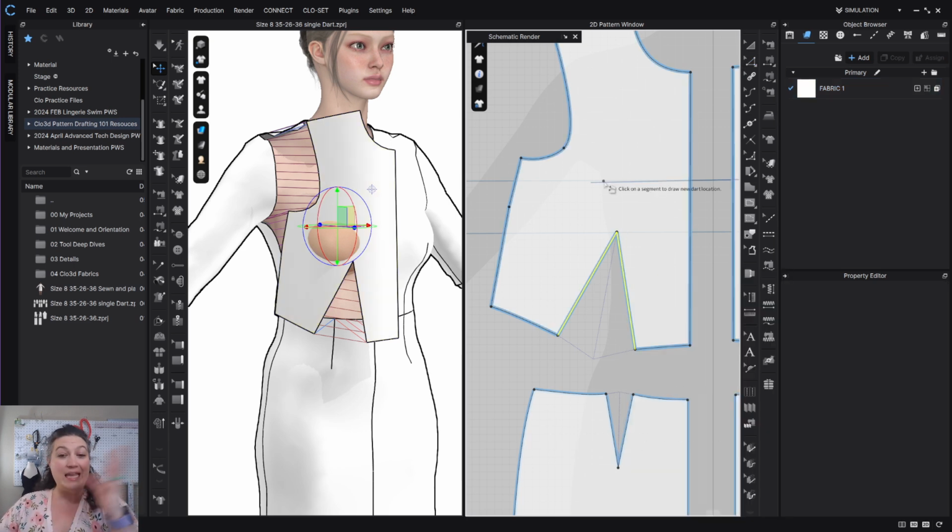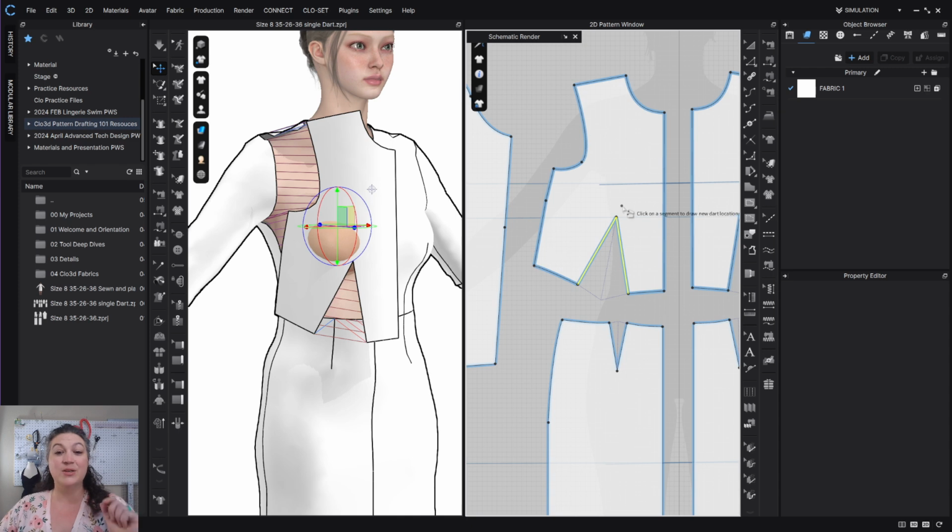Now I can click anywhere on my pattern piece of where I want to rotate this dart to. So we're going to do some very simple ones first. We're going to go straight out to our side seam. So I'm going to click on this point here.